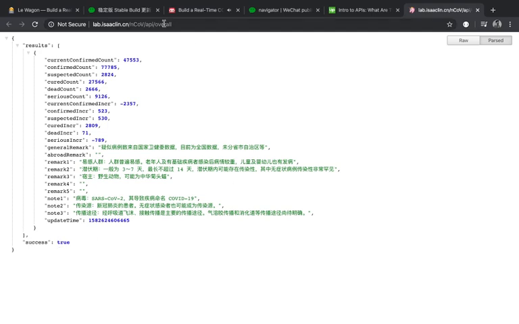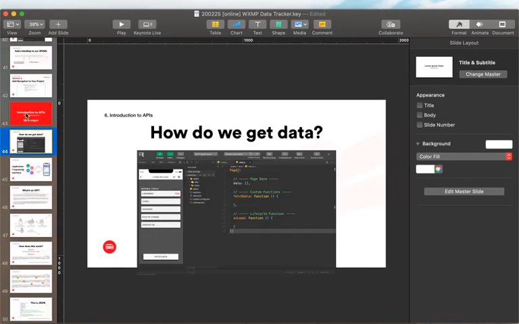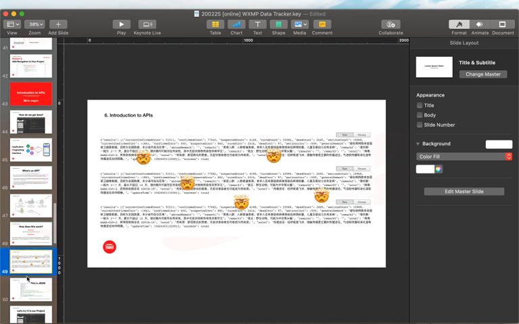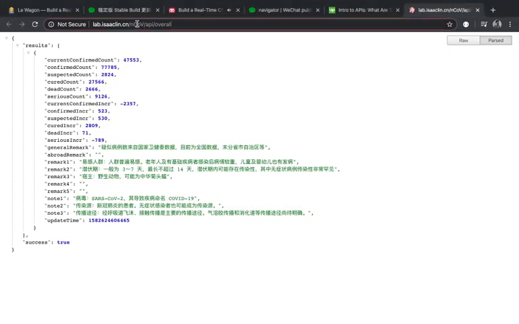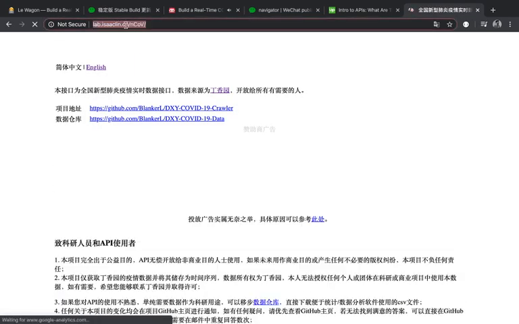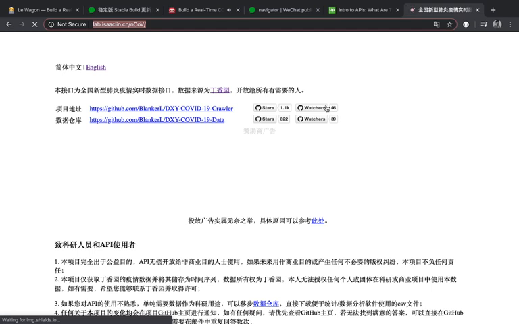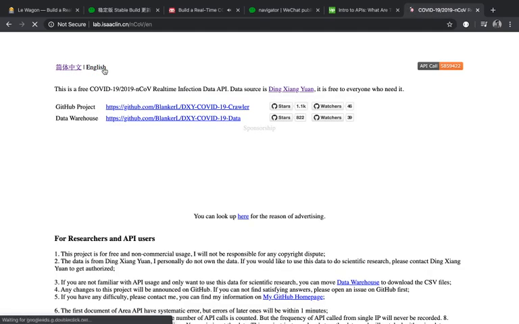So how do I know about this API? This API is coming from this website here, which is lab.isaaclin.cn/ncov. And what's good about this website is that this is API documentation, which basically tells you how to utilize this API. So if you're a developer and you've ever worked with APIs before, or if you want to work with APIs in the future, then you have to become very comfortable at reading API documentation. It tells you how to request the API.